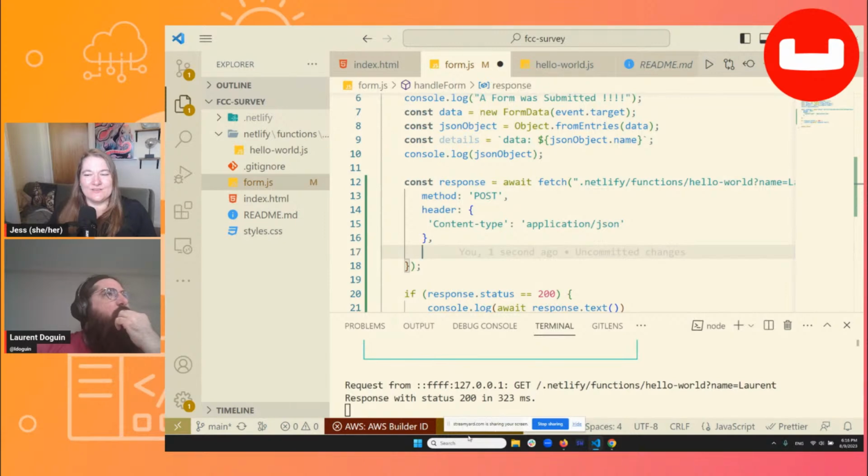So what are we posting? Are we posting the JavaScript object we created when we made the form? Yes. Oh, I was very confident about that.